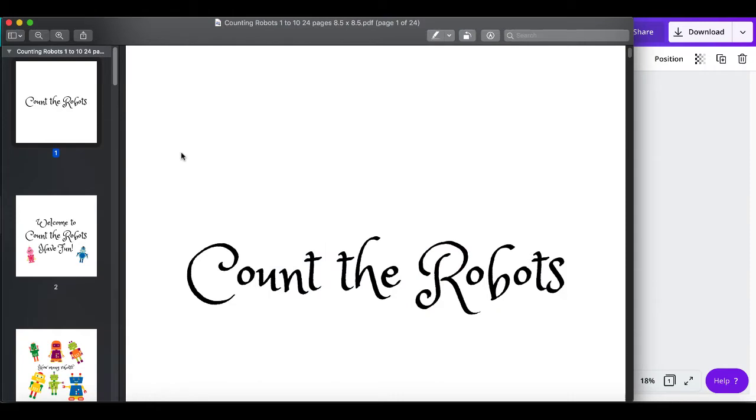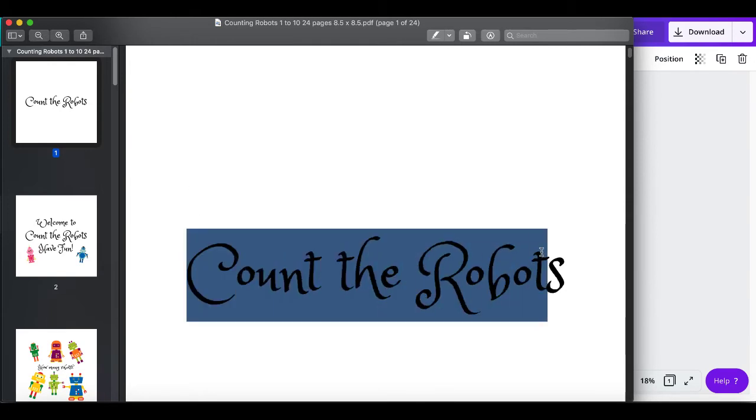So real quick, we'll just go ahead and open up the interior of our book. Again, if you haven't seen the video for creating the interior, you can check the cards, or the link to this video will be in the description where you can see step by step how I did this. But our book here is called Count the Robots. So we could just simply select that, or we could just go ahead and type Count the Robots.